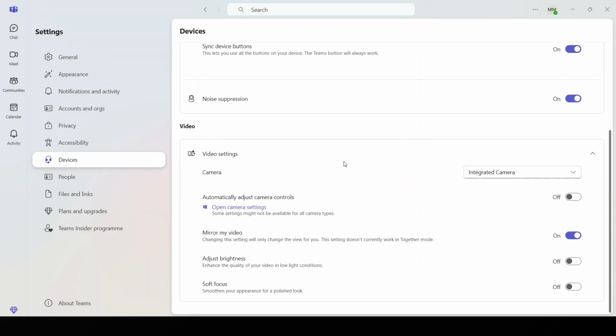On the day of the meeting, open Teams and navigate to your calendar. Click on the scheduled meeting, and a window will appear with several options. Instead of rushing, take a moment to check if everything appears correctly, then hit Join.